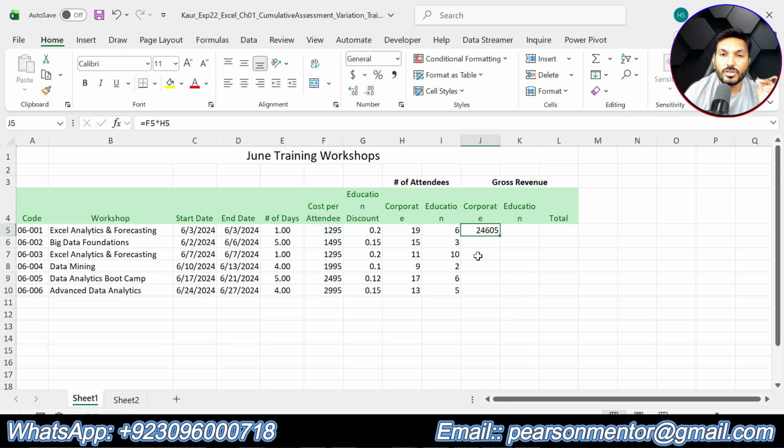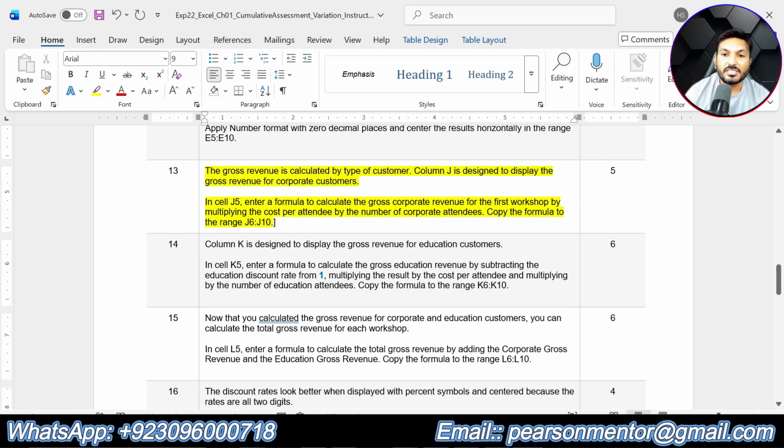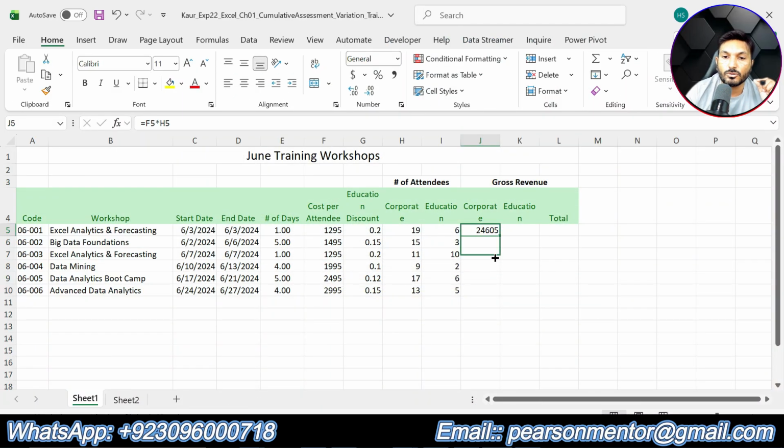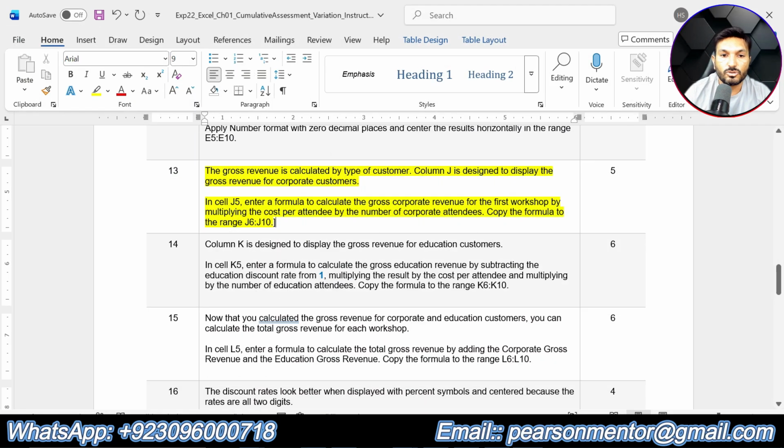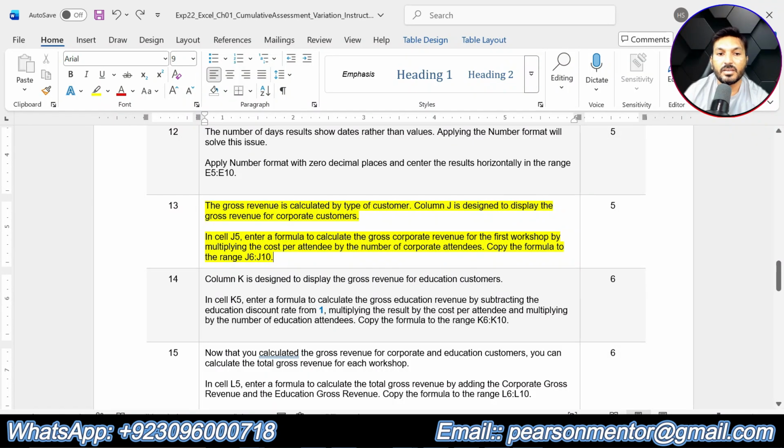Okay, so we got the gross corporate revenue for the Excel analytics and forecasting workshop by multiplying the cost per attendees given in cell F5, multiply that by the corporate number of attendees given in cell H5. Okay. Now copy the formula to the range J6 up to J10. So use the fill handle to drag it down up to J10. So we will get all the gross corporate revenue. So that is all about step number 13.